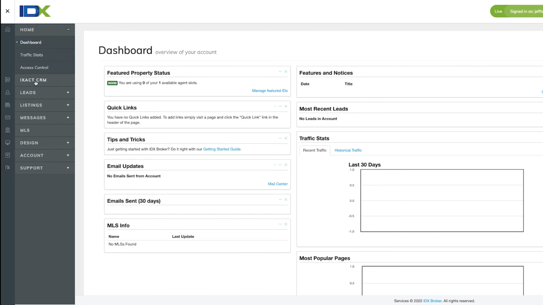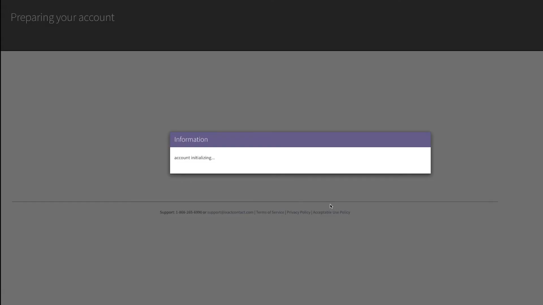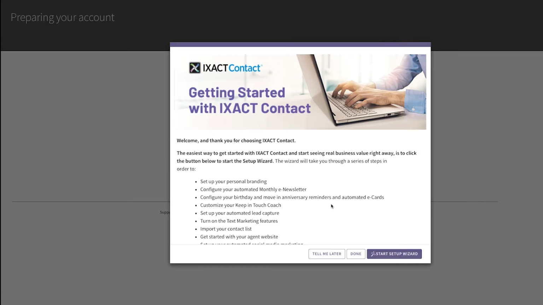Over on the left-hand side, we now have a tab for IXACT CRM, which we will click, which is going to trigger the single sign-on to connect into the IXACT control panel. Once you click on this, it's going to go through and authorize it all on its own. This here is going to trigger for the concierge person with IXACT to contact you the following day to go over step-by-step instructions on how to set up your account.